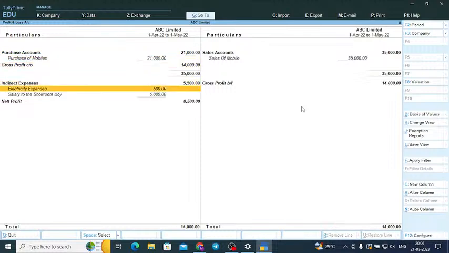So now my net profit has reduced. My gross profit is the same. How much is it? 14,000. Please understand it, I explain line by line. This purchase account tells me the purchase of mobile for 21,000, and I have sold it for 35,000. So what is my gross profit? It is 14,000. Good to go.